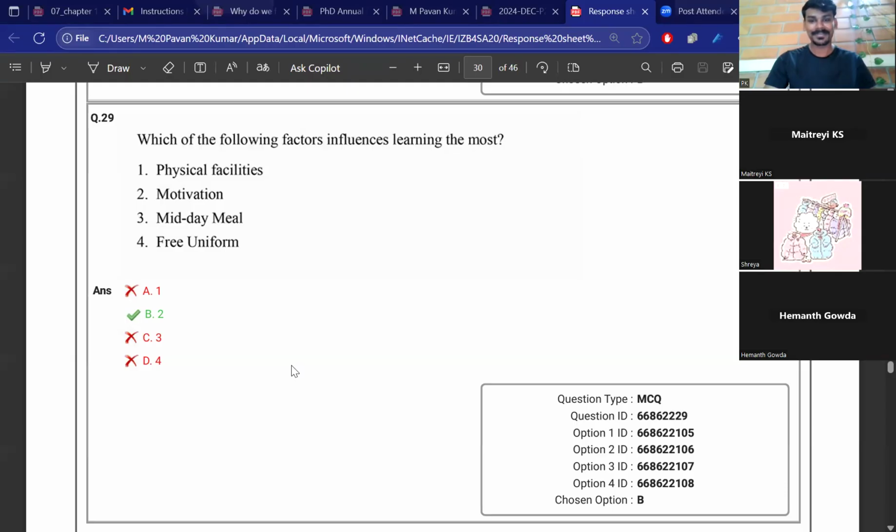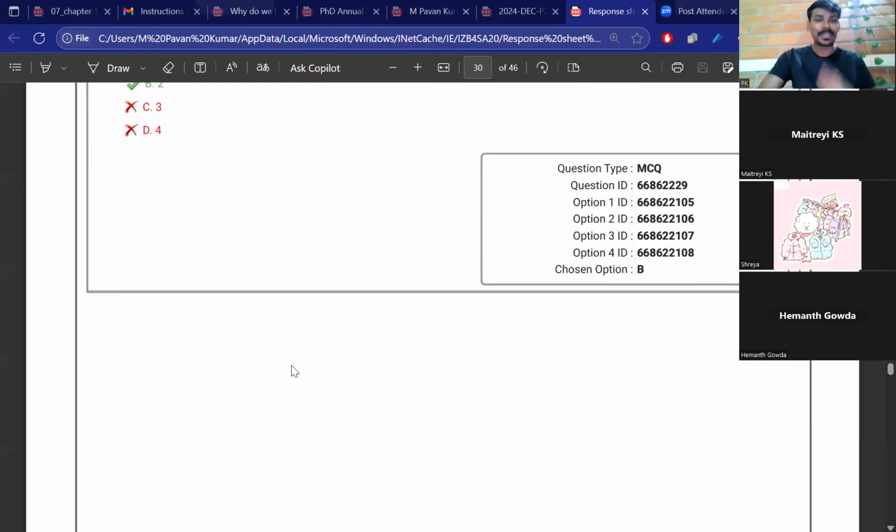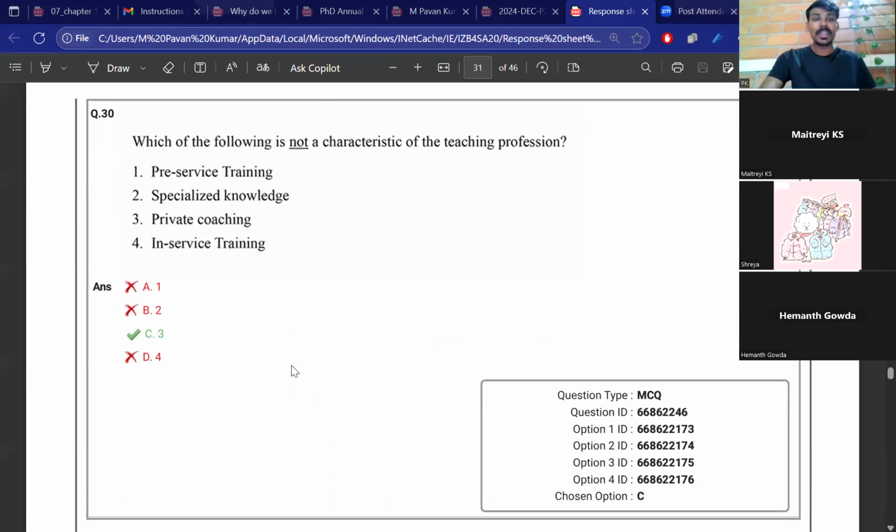Yes, thank you. Next question. Which of the following is not a characteristic of teaching profession? Pre-service training, specialized knowledge, private coaching, in-service training. This is a very straightforward question, and option 3, private coaching, is not part of the teaching profession. Any doubt in this question?